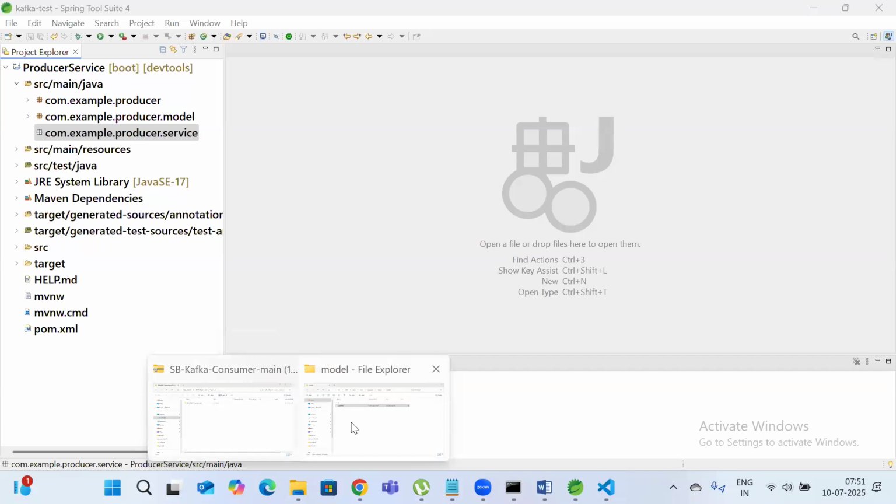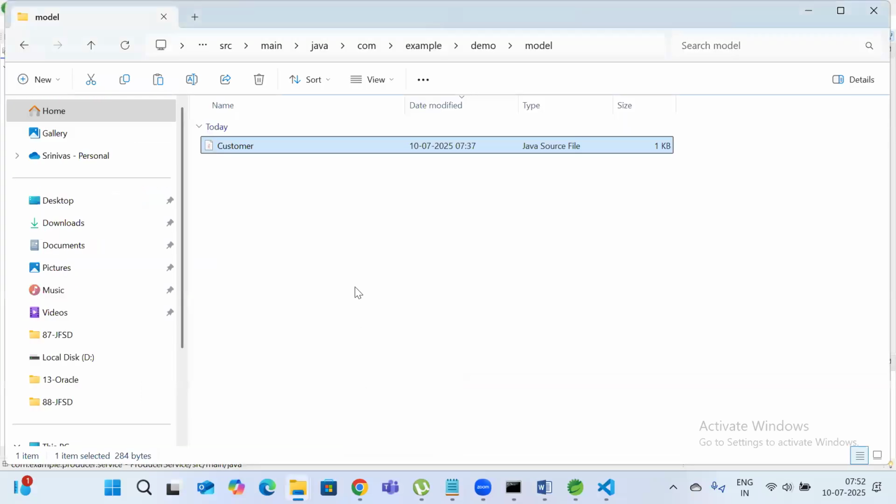We are going to configure the topic. We are going to configure other things, like the Kafka broker URL. All these things we are going to configure in the application configuration settings, and that is actually in the YAML file or properties file. Okay.